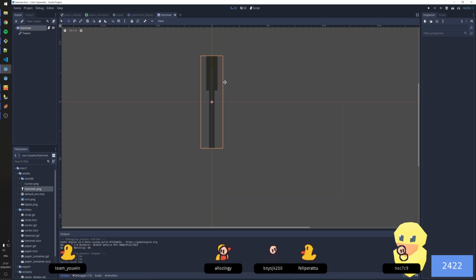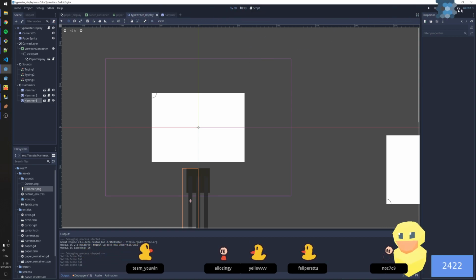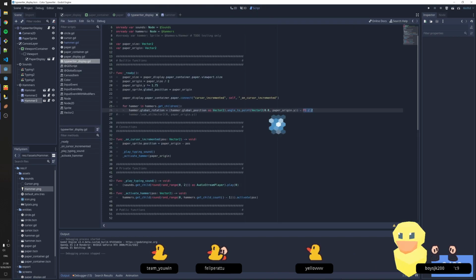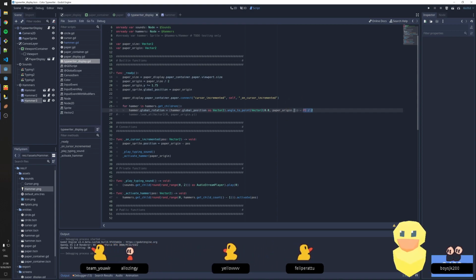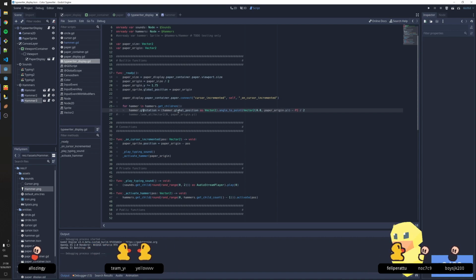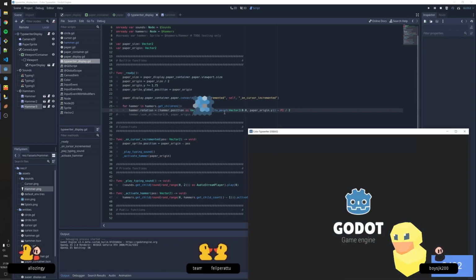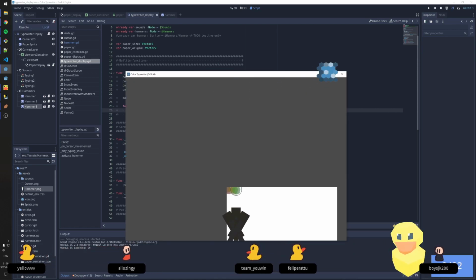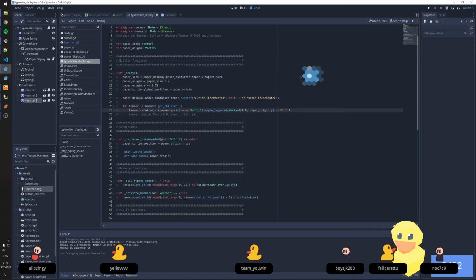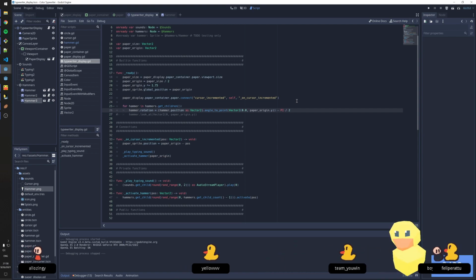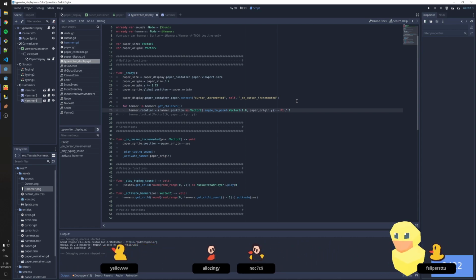Now the problem is that for some reason these are just rotated too far. Why would that be? I don't think it's the global rotation. It could be the global rotation, but I don't think it is. These are still incorrect and they're pointing at the wrong value. Angle to point, 0, 0, paper origin Y. Is the paper origin Y slightly different?